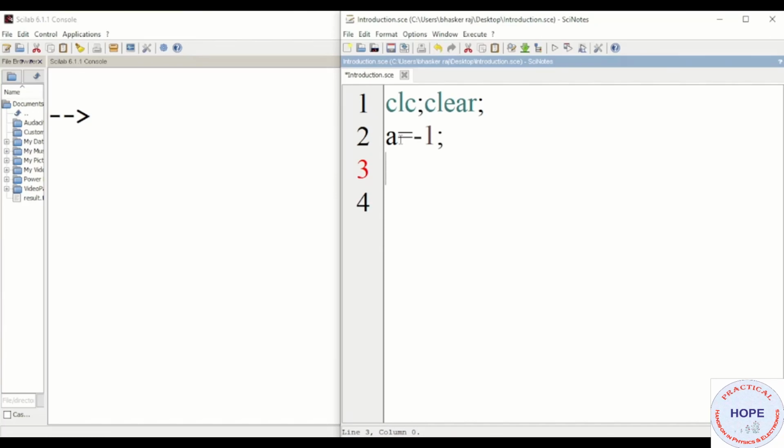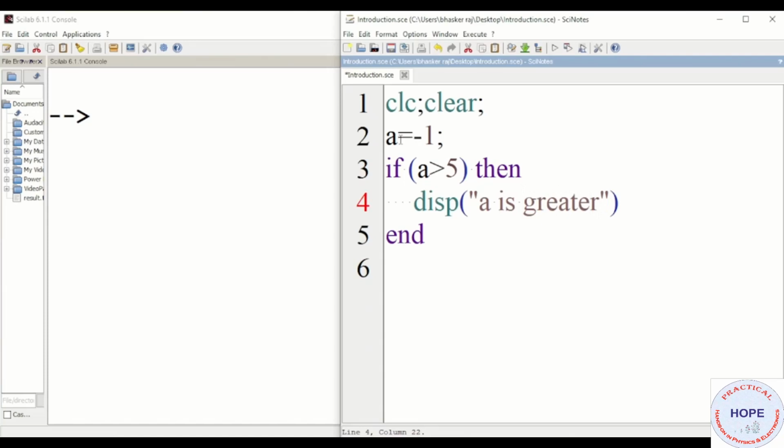So what we can do is we can check using if space. Automatically it will write then and end, because whenever there is an if, there should be an end. So if bracket a is greater than 5, say, then display a is greater, else we can display a is smaller.